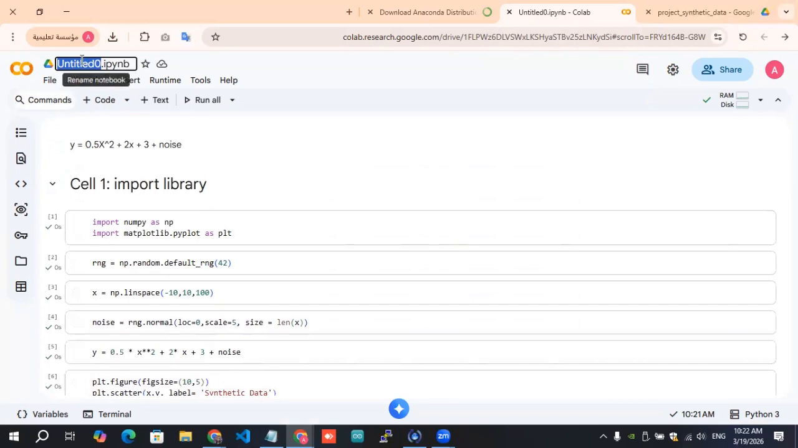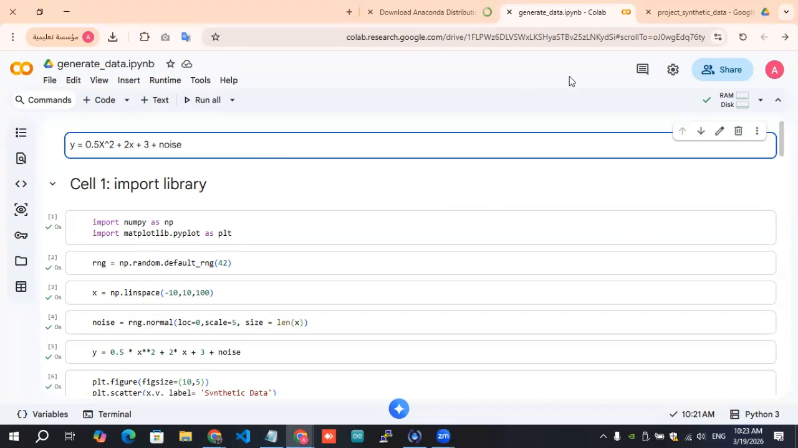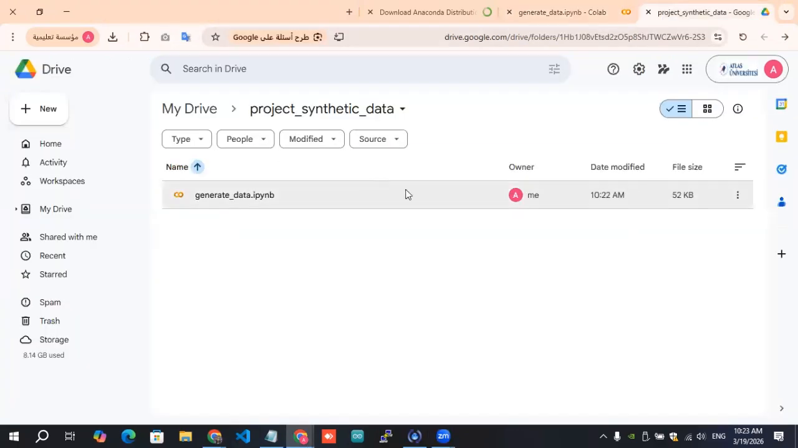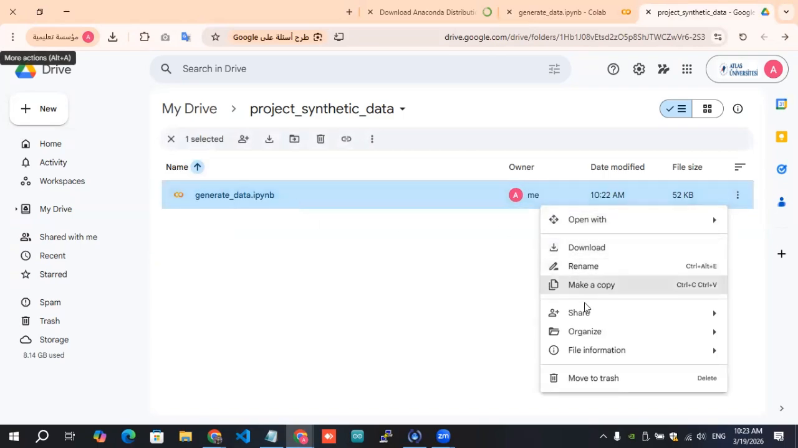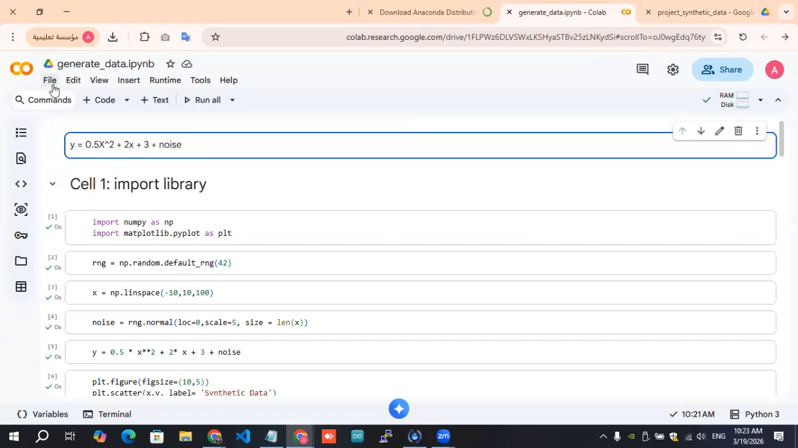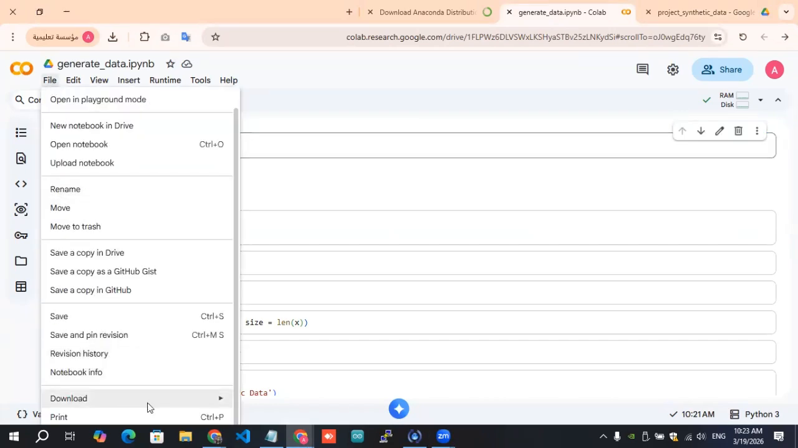And we can put here generate data. How can we download this file, for example, we can go to Drive to download it. With this format, you should submit it on LMS, or you can download it from Download here and choose the first choice.